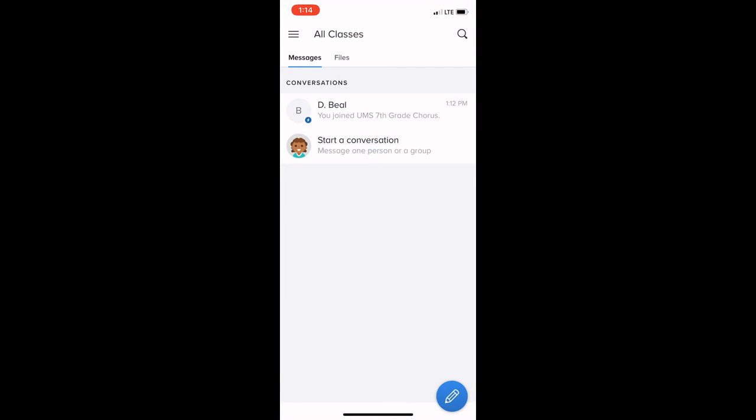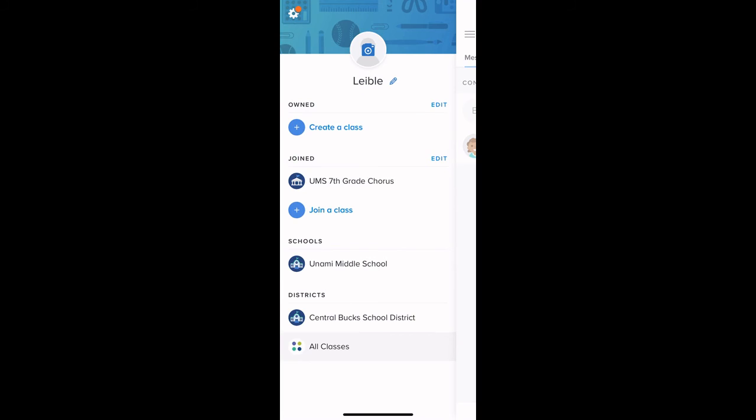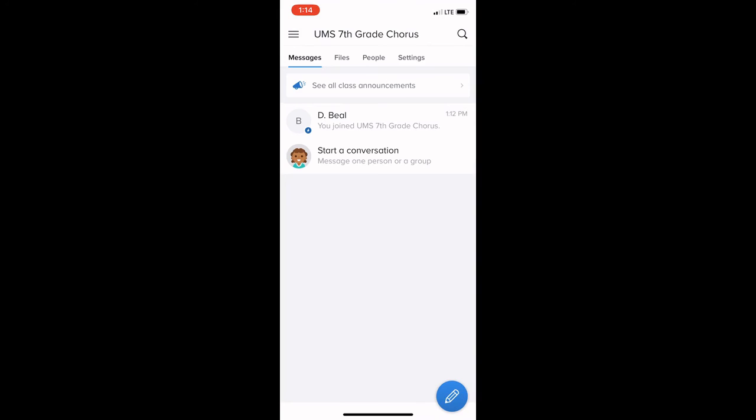Tap on the 3 lines in the top left corner there, and you'll see that where it says joined, you are currently enrolled in that class. So tap on that UMS 7th grade course class, and every announcement I ever make will be right here under Mr. Beal. You can read all the announcements. Plus, I can also show you that Mr. Leibel is enrolled by sending him a message right now.